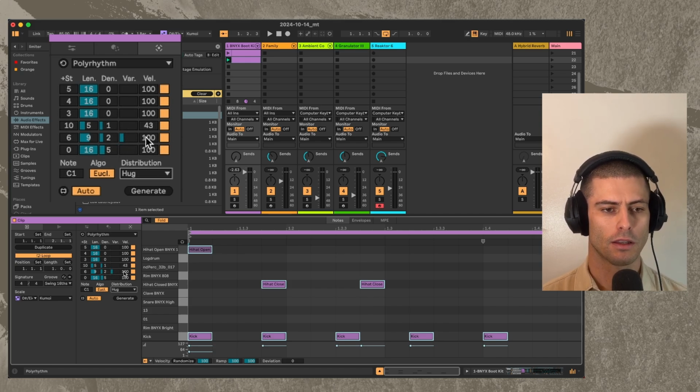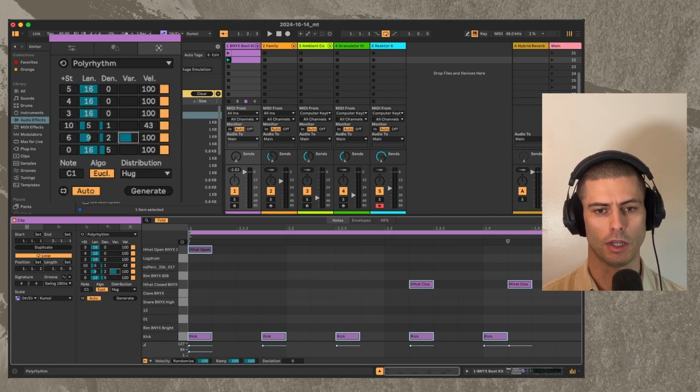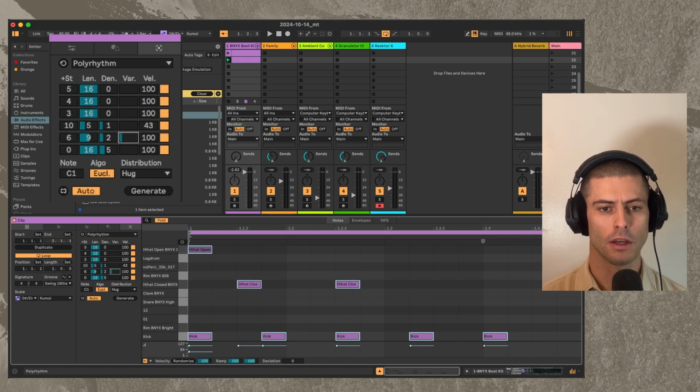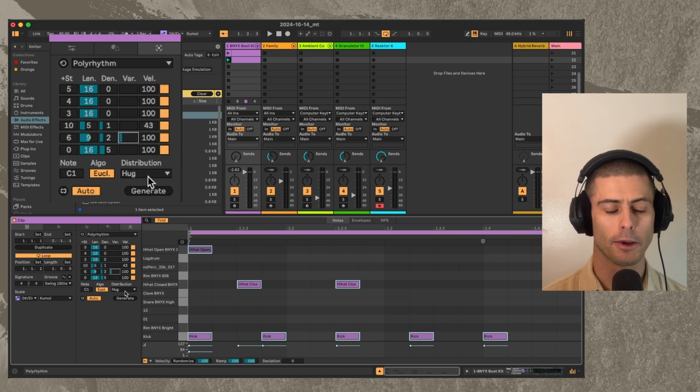And in this instance, the variance control here allows us to basically shift where that particular pattern happens. So based on how you're building your pattern, you can play around with this distribution setting to find something that you like.